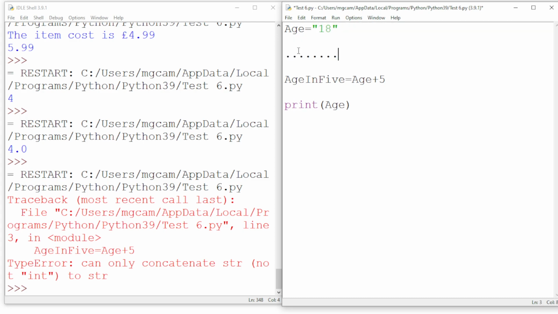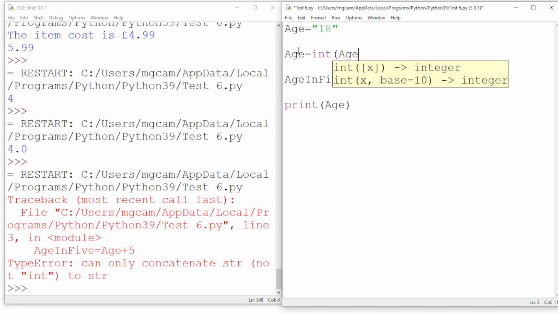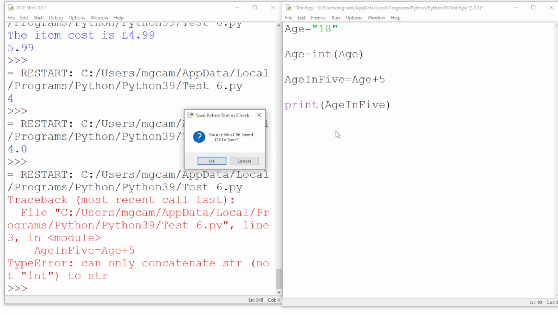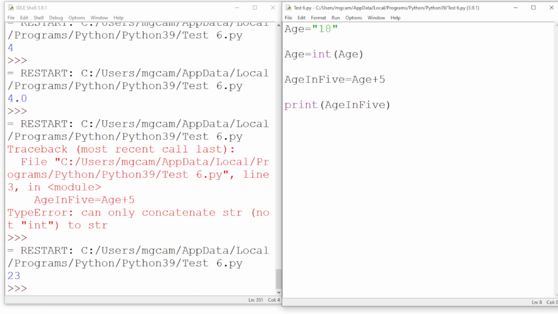So you would go like age equals the int of age. And you're going to convert that to an integer. And then you can print age in 5 years is 23. There you go. That's this video.